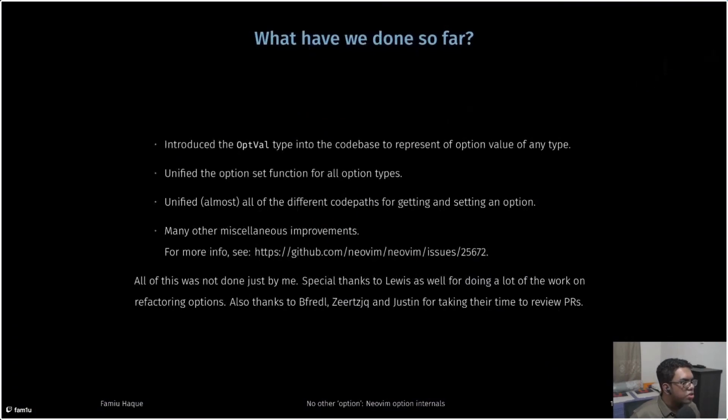Next, I unified almost all of the different code paths for getting and setting an option. I just showed you that, the do set stuff and all that. I removed that. Almost all of them. There's still some string specific stuff like set string option direct that I still haven't removed.